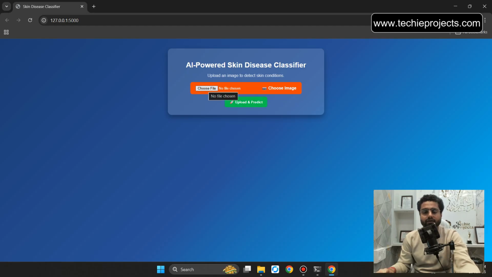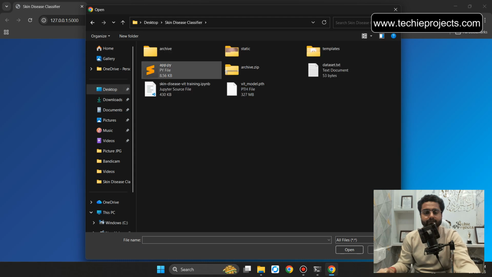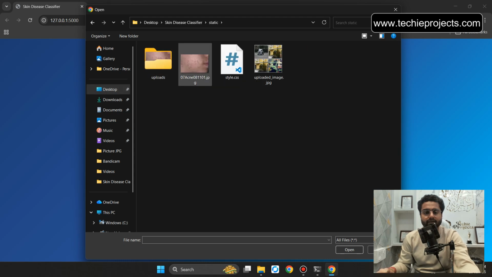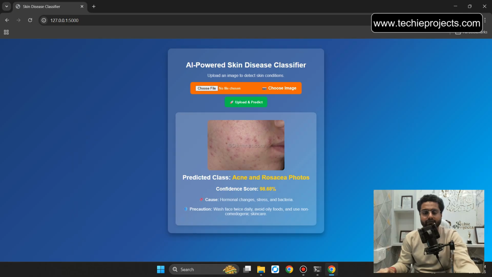After that, you have to just click on the choose file and select any of the image. Just select this image, then click on upload and predict. It will identify disease with the confidence score, cause, and the precaution. So that particular error is resolved.